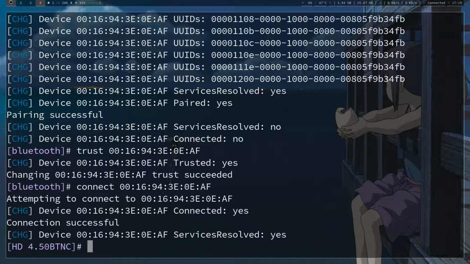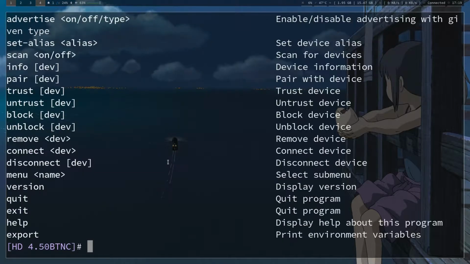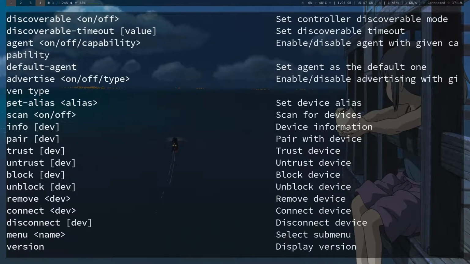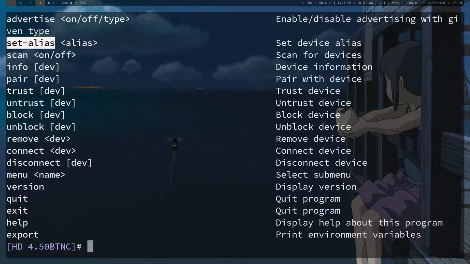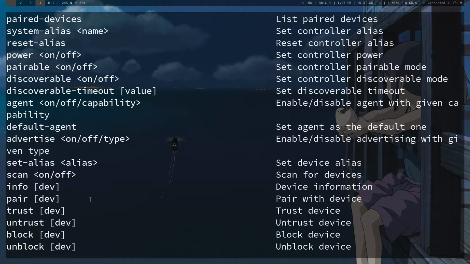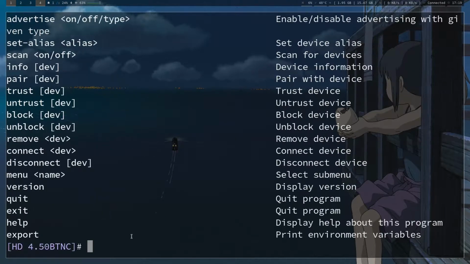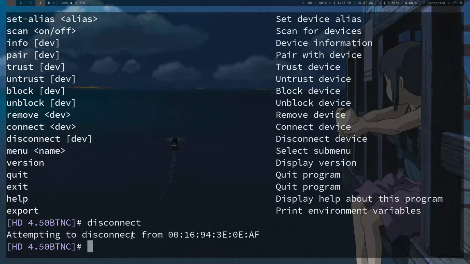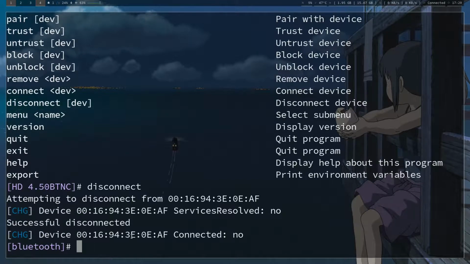Good. Now you can do lots of things, like get info of your device, change the alias if you don't like the name of your device or whatever, or you can just simply disconnect. Yep, disconnected.